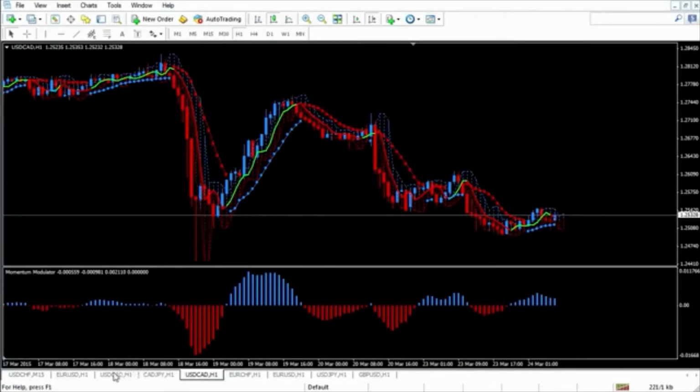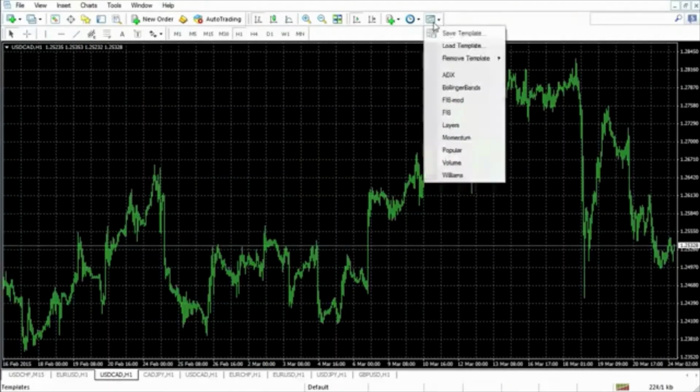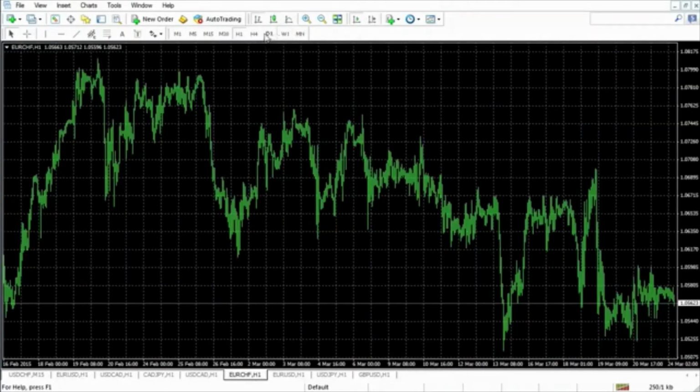So with the next chart, this US dollar, Canadian dollar, if I apply the FIB mod, it'll make every single change that I had made previously. It'll get rid of the grid. It'll change the size of the candles. It'll change the colors of the candles. It'll apply the indicators. It'll make a carbon copy of that other chart, only applied to this particular currency pair. So I can do that Euro franc, and I can do that again.